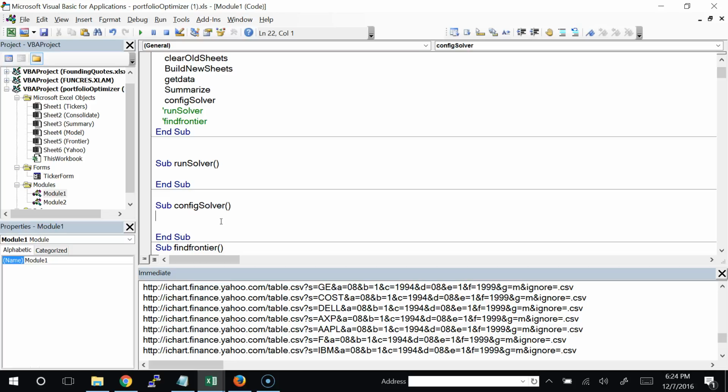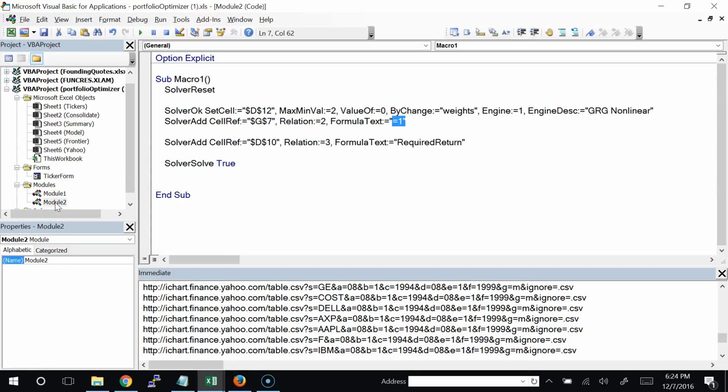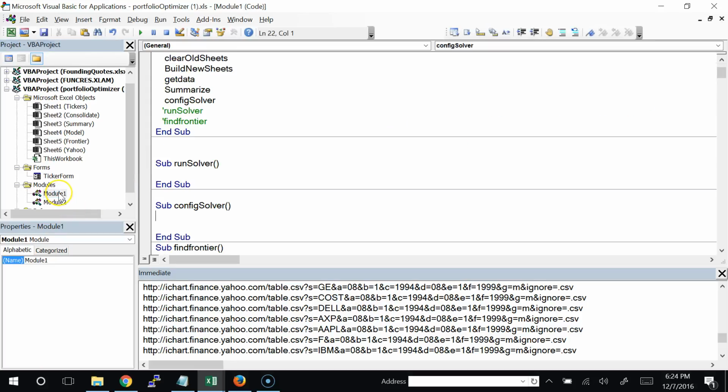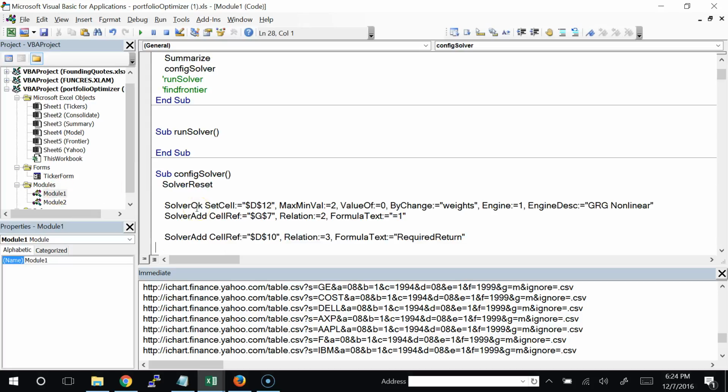What do you suppose we do to configure the solver? Let's take a look at the code that we wrote. What do we want configure solver to do? Yeah, we're going to want it to reset whatever's there, blow it away. Then let's set the destination, the target cells. See, we don't want to actually solve with it, we want to go ahead and configure. So I'm going to copy that code, and I'll bring it over here into my config solver.